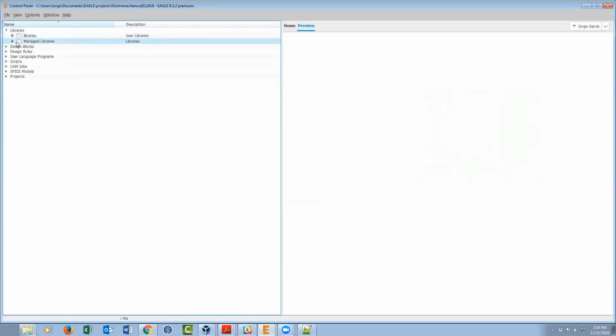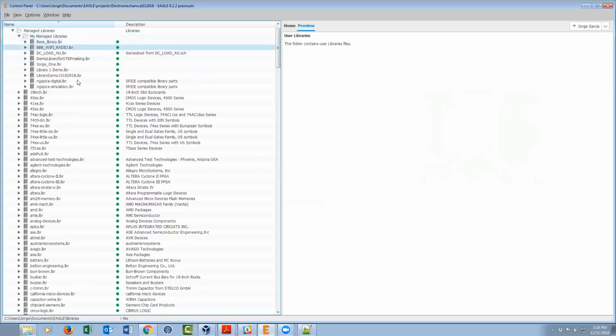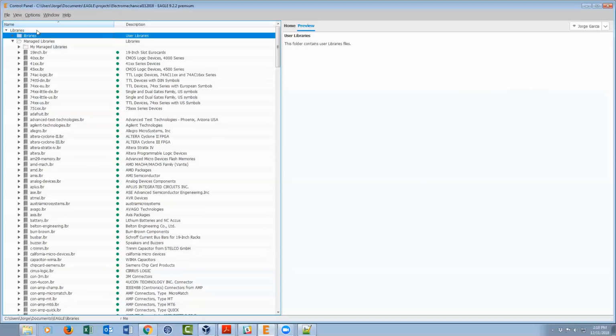Right off the bat, there's a discrepancy in the libraries tree. The first folder is any local unmanaged libraries that belong to you. The second folder is managed libraries. These include everything that ships with Eagle and your personal managed libraries. That's the only exception. So under the libraries tree, the first folder is your personal libraries that you haven't managed. In the second folder, managed libraries, you're going to see my managed libraries. Those are your personal managed libraries.